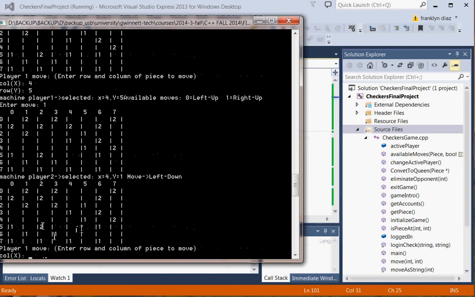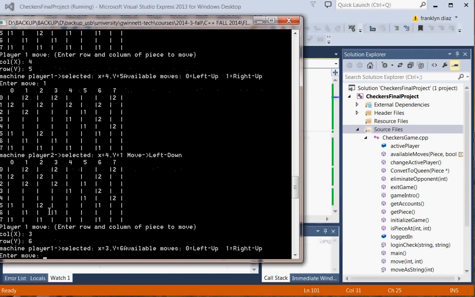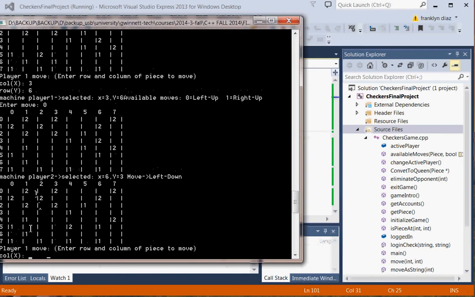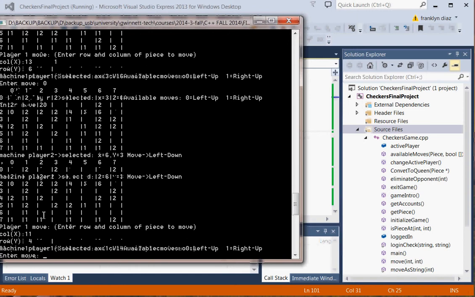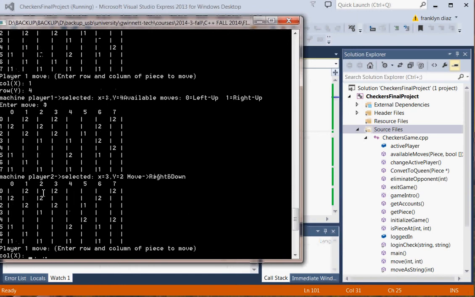Let me destroy that piece. 3, 6. Left up. I'm going to basically, with that piece, destroy this one and move to this place. Here we go. Move this way also. I'll move this way. 1, 4. I'm going to move up right. Which one? Yes.